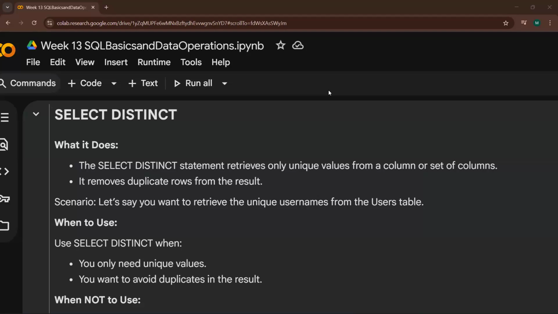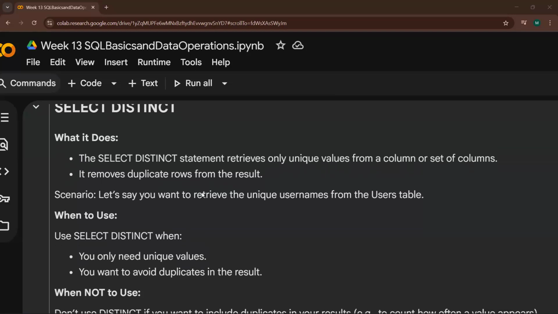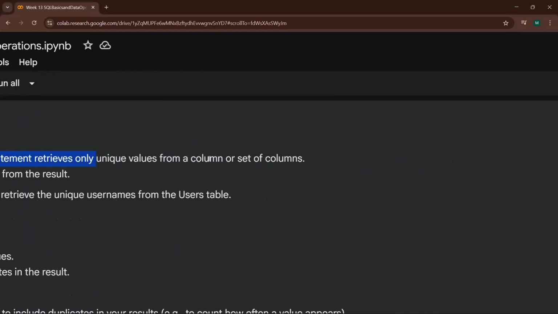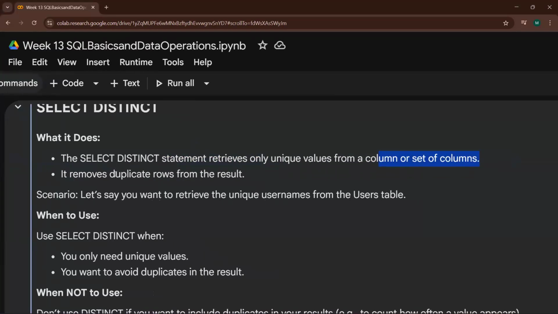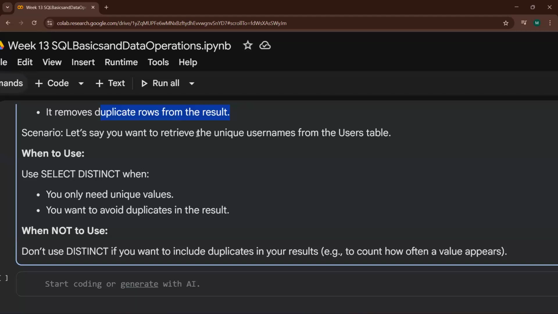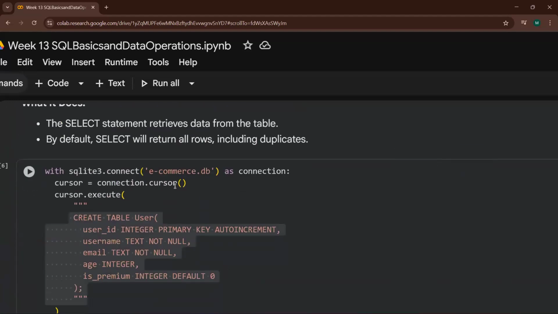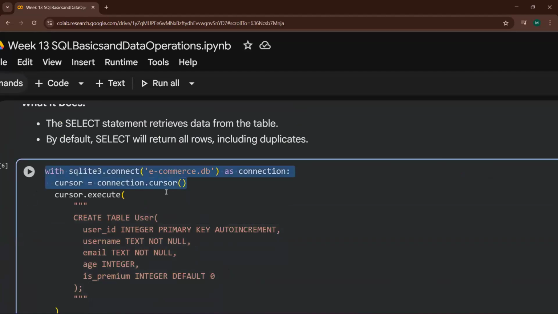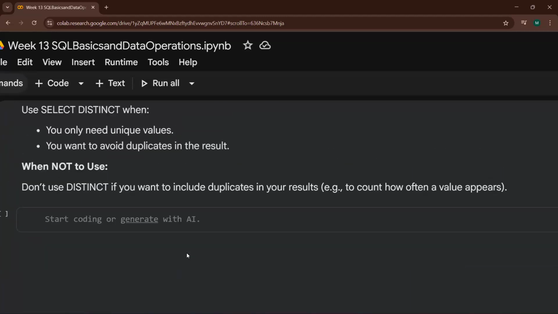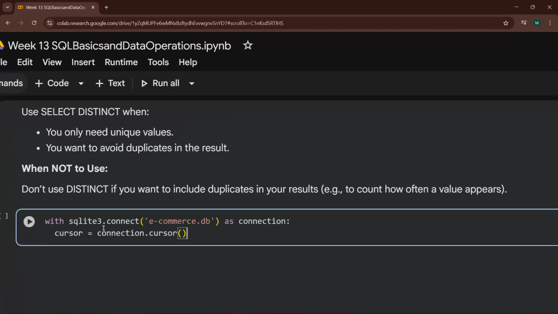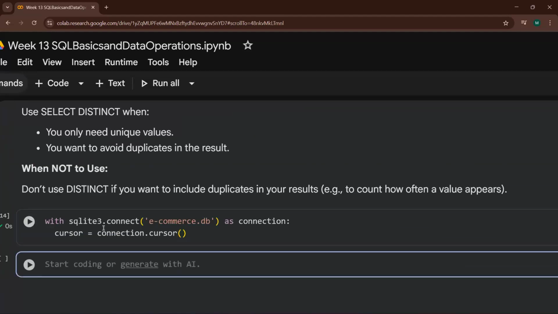Okay, so now here comes select distinct. The select distinct statement retrieves only the unique values from a column or set of columns. It removes duplicate rows from the result. Let's say you want to retrieve the unique usernames from the user table. So let's just create the connection again. Connection created.